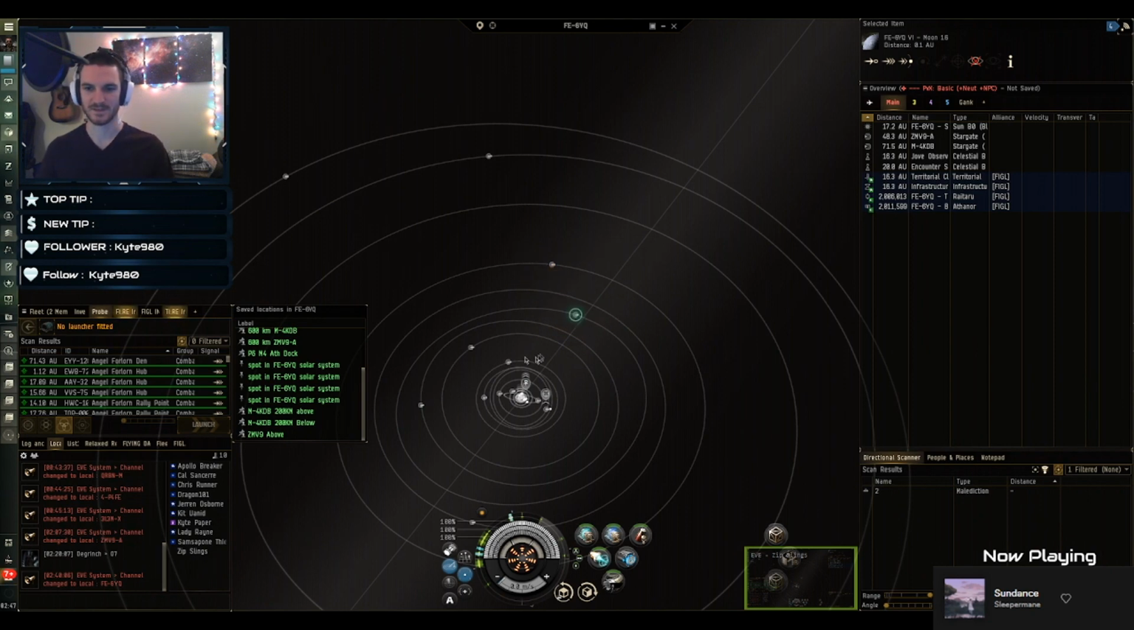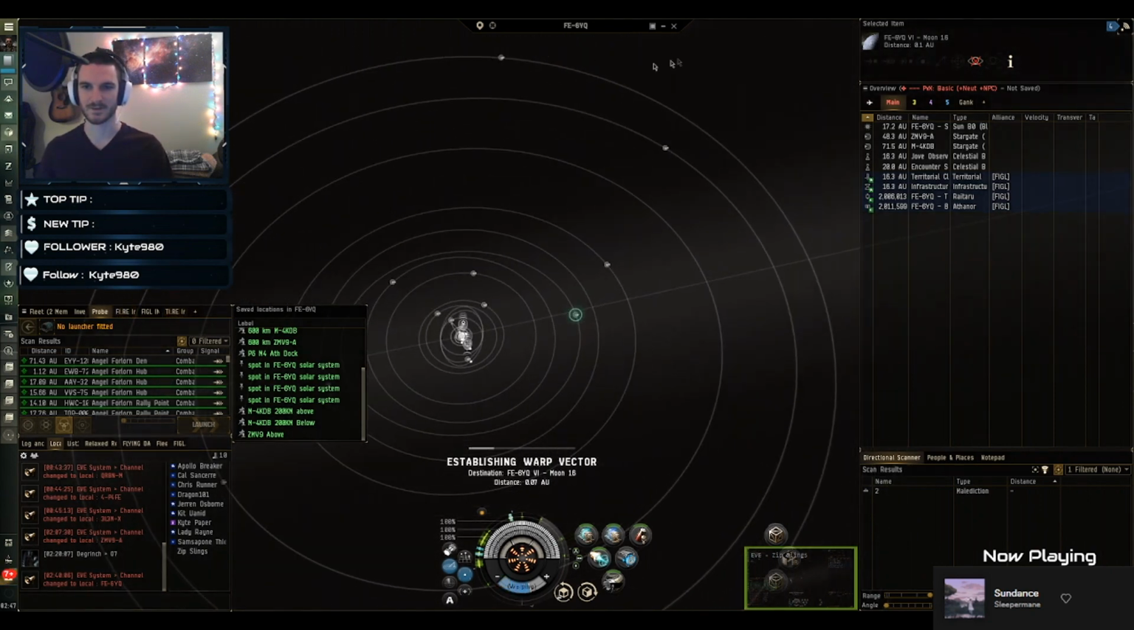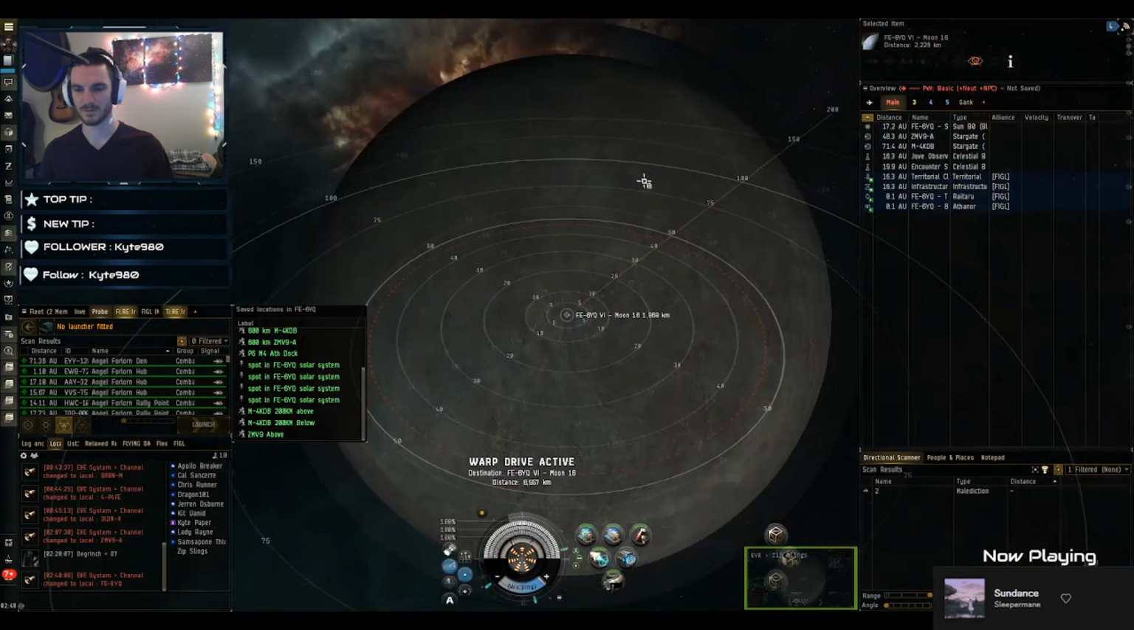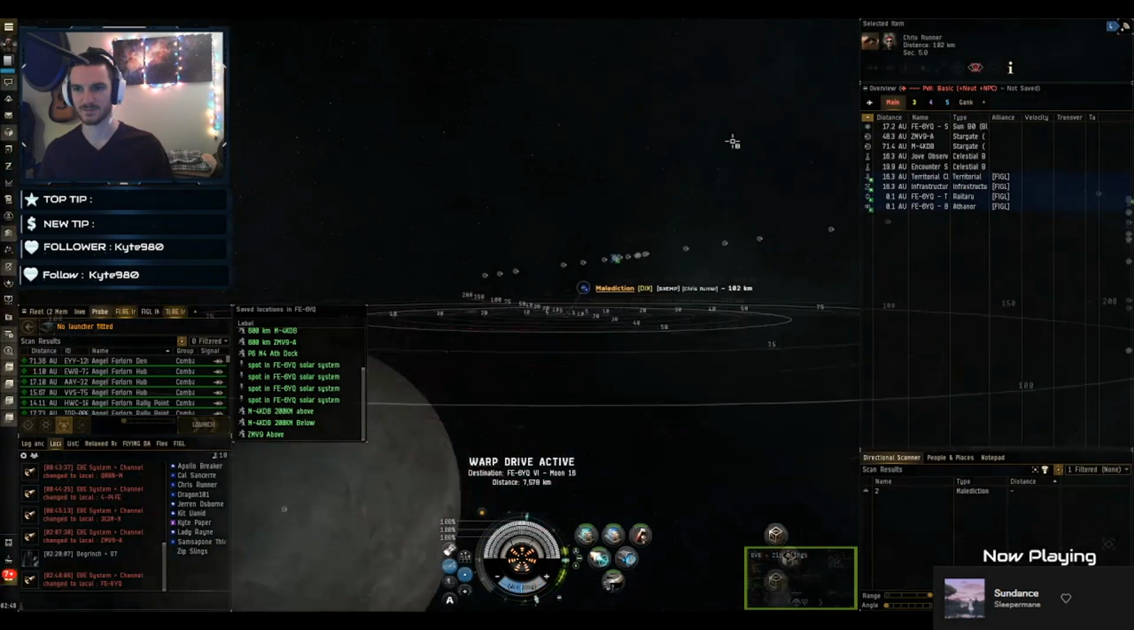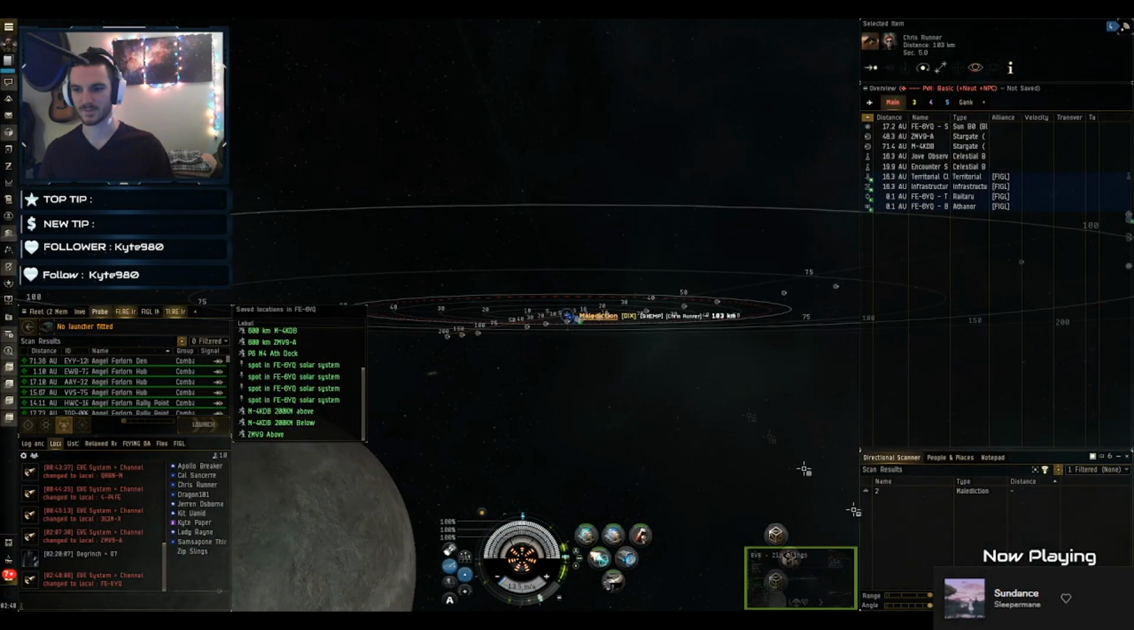So everyone see how we did that, hopefully? We scanned in 180 degrees in that way, and then 90 degrees, and suddenly it was off scan. What's off scan? This moon right here. So we warp over, and there it is. There's a malediction, number 2. Okay, now to find number 3.